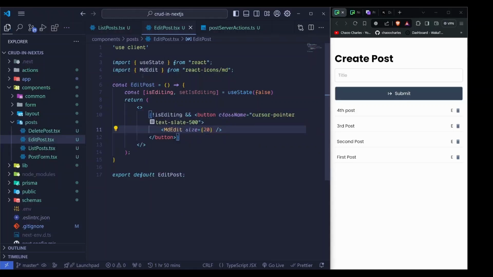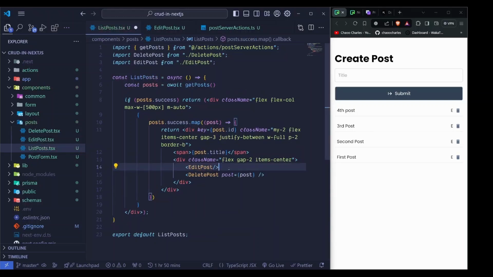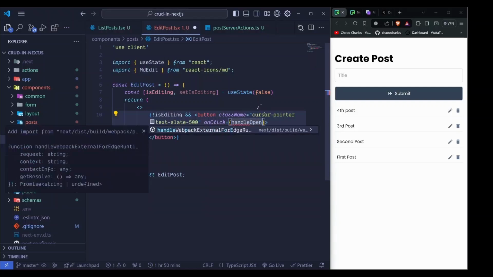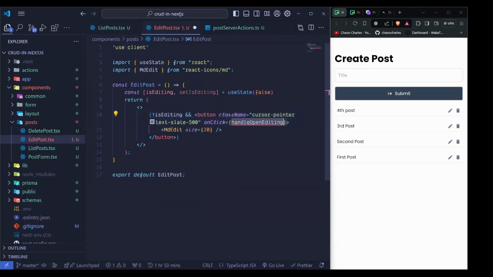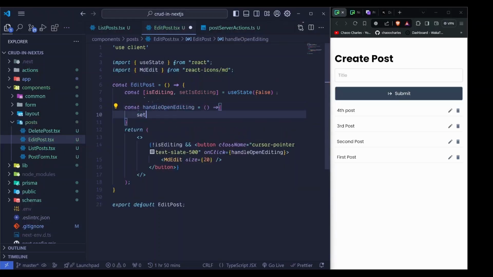We hook this EditPost into our list post, just like we did with the delete. We import it, I save, and we should be having now an edit icon right here. There we go, we have the edit icon. When we click this particular button, which has the edit icon, I want us to open the modal. So we will switch isEditing from false to true. And right here, I'll have an onClick event, and we'll say handleOpenEditing. Let's create this function, const handleOpenEditing, and we'll set isEditing to true.